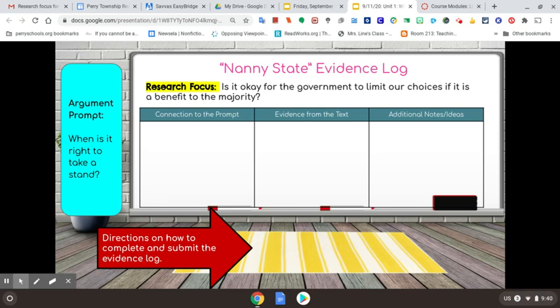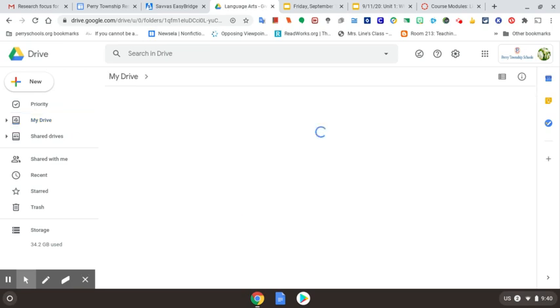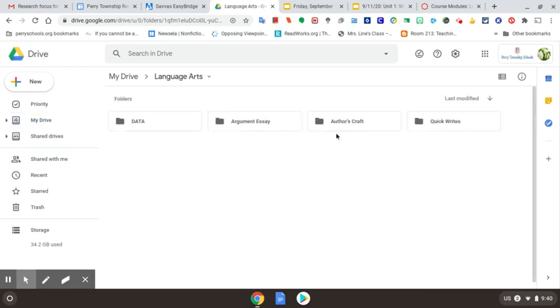All right, ladies and gentlemen, this is your explanation of how to do and submit your Nanny State evidence log for 3 Cheers for the Nanny State. Okay, so the first thing that you're going to have to do is go into your drive, and you're going to need to go to your language arts folder. In your language arts folder, remember you have 4 subfolders, and the one we're going to today is your argument essay.